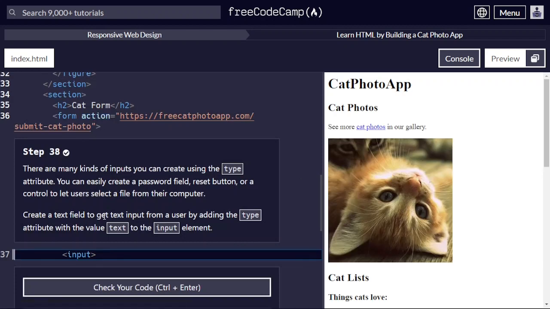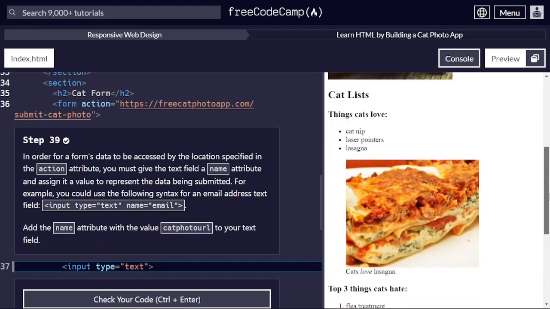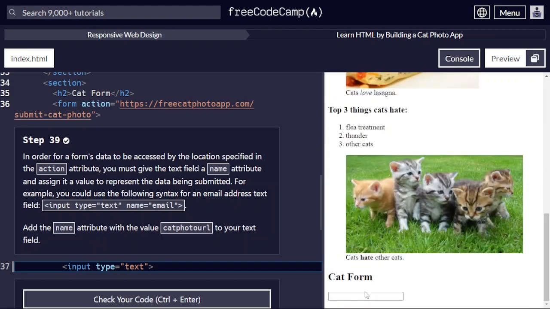Now you have to specify the type that you want your input to be. We want it to be text, so we just put text in here. Let's move forward. Let's check what our input is. This is something which we have just created. Now add a name attribute with the value this.